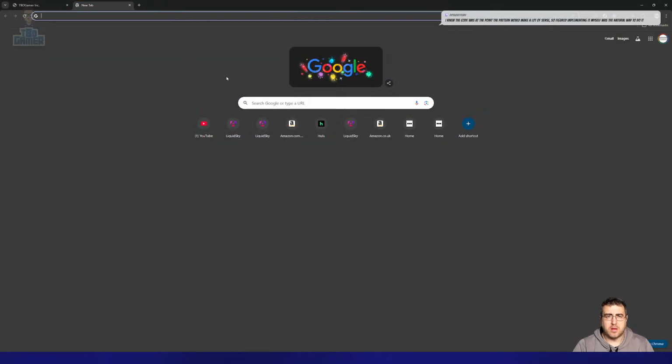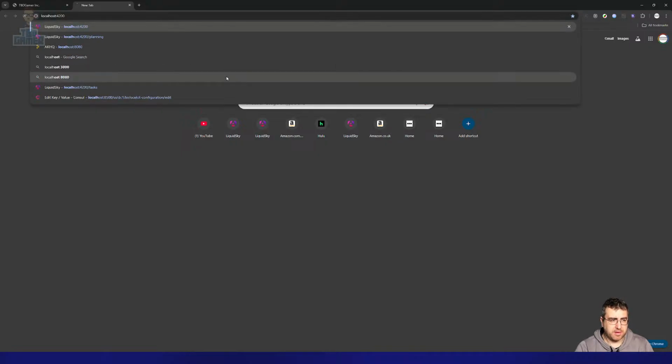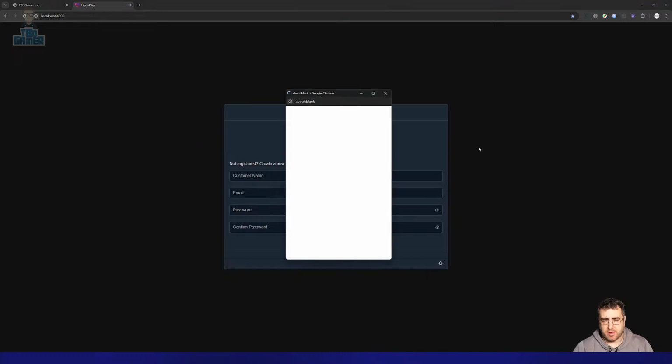I knew the code was at the point where the pattern would make a lot of sense. I figured implementing it myself was the natural way to do it. Nice. I have no issue with doing it yourself. It's a relatively simple pattern to follow along with. It's just, yeah, there's libraries out there now.